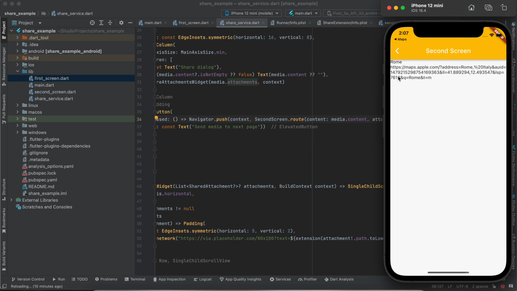You can add a kind of selectable text that will identify links, like with the linkify package or something, and just launch it from here. You can use this share extension in your chat apps.